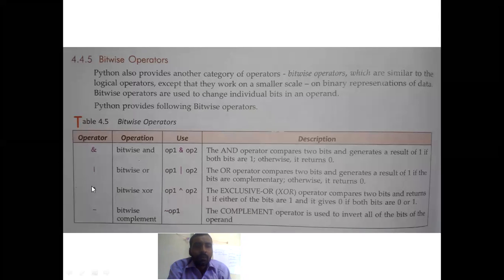Then we have bitwise XOR. XOR means exclusive OR. It is just like a cap symbol. Then we have bitwise complement. Bitwise complement, you can say it is just a negation. Negation means whatever the result is, if you apply bitwise complement, the result will be opposite, like the not operator. So let us use this one by one.